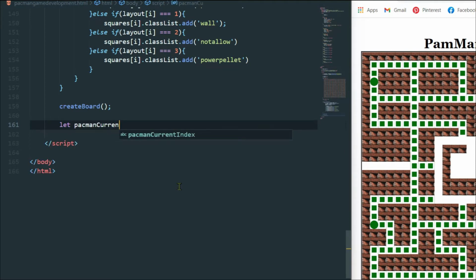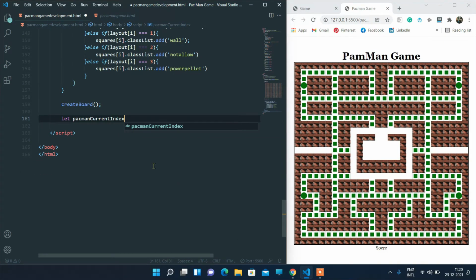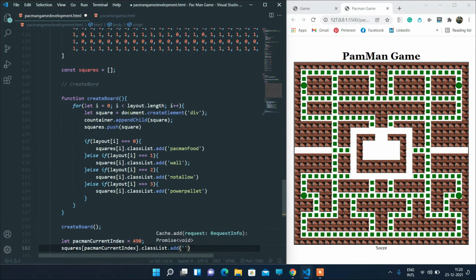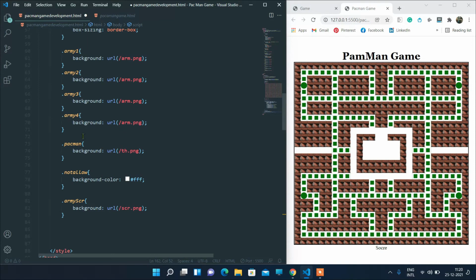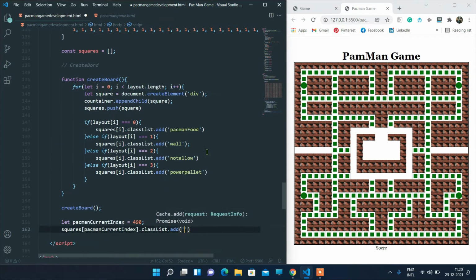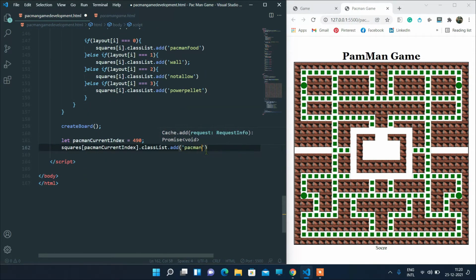So for that I will say let pacmanCurrentIndex be, let's say, 490. This is the location where I want to place our Pac-Man. And I will say squares[pacmanCurrentIndex].classList.add, because I have to add the class to display it on the board, and we have created a pacman class. So I'll say pacman, and I will hit save.